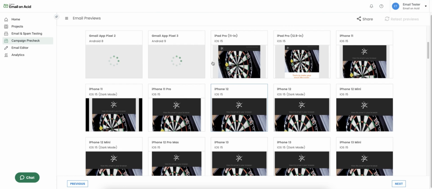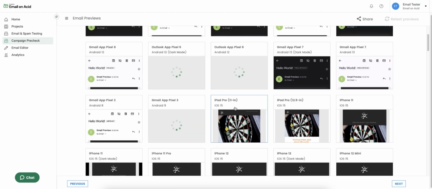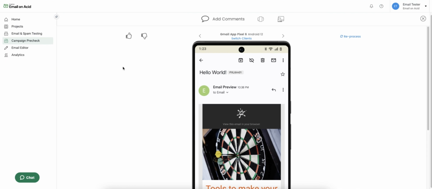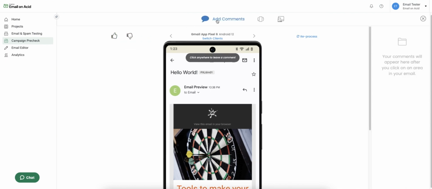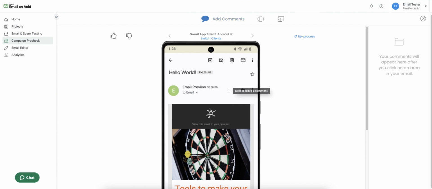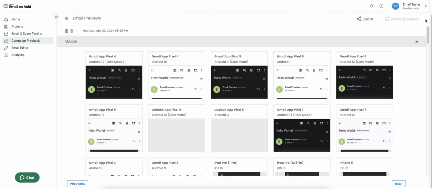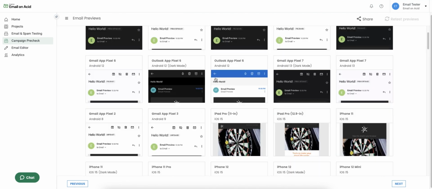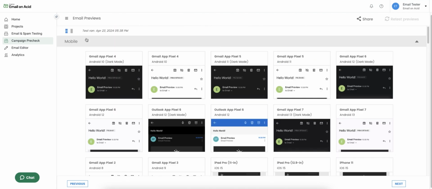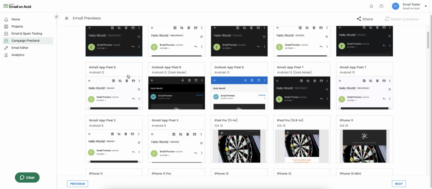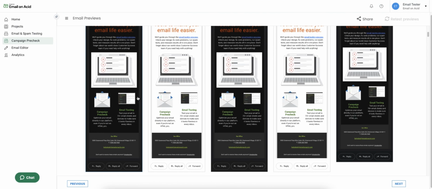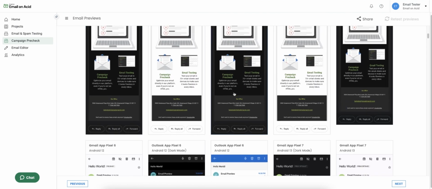As our results start to come in, we'll be able to click on the individual previews here. Our collaboration features include the thumbs up, the thumbs down, the ability to add comments anywhere onto the preview. As far as the thumbnails, we can leave them in this cropped state, or we can extend them so that we can view them side by side.